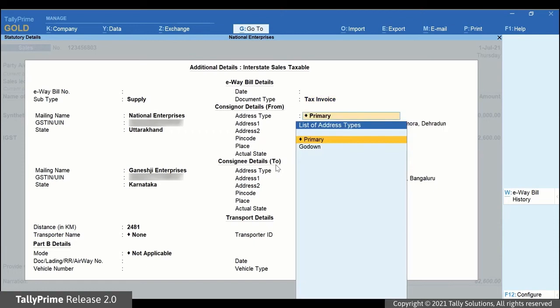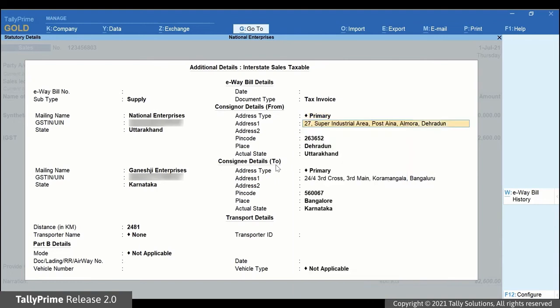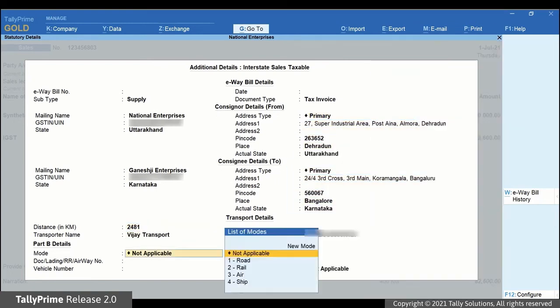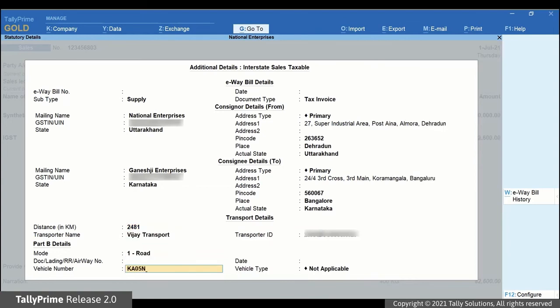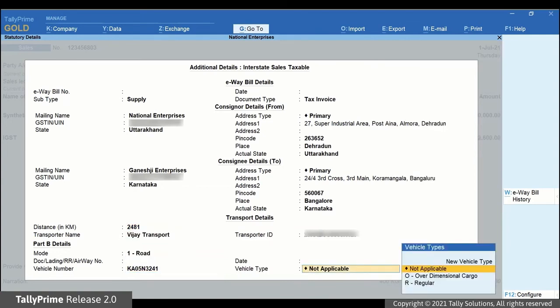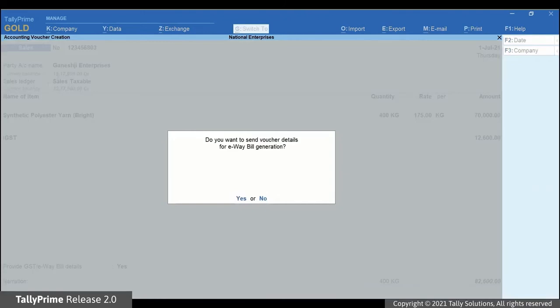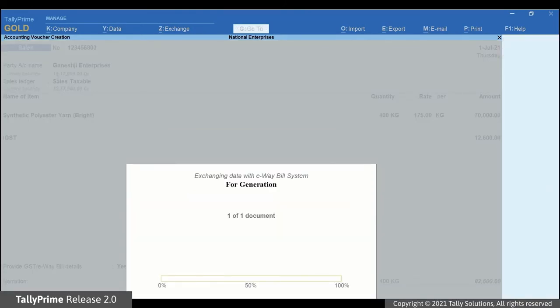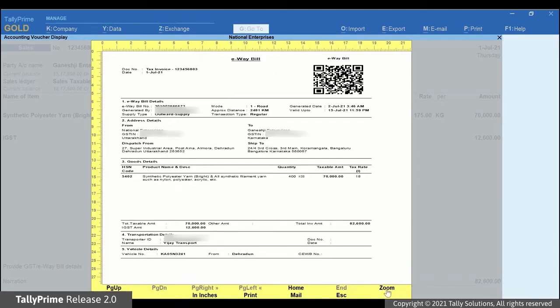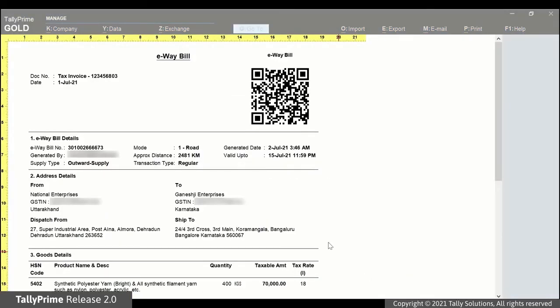And the consignor and consignee details will be pre-filled based on the information provided in the party ledger. You can change if needed. Now, press Ctrl A. The confirmation screen appears. Press Y to generate e-way bill. Tally Prime is exchanging information with the e-way bill system. The additional details that we entered can be seen in the preview.